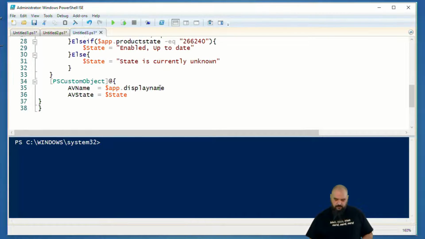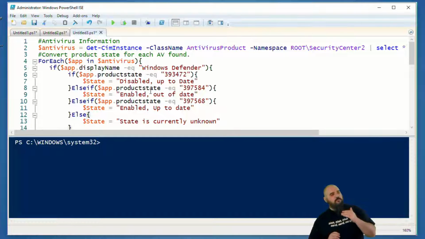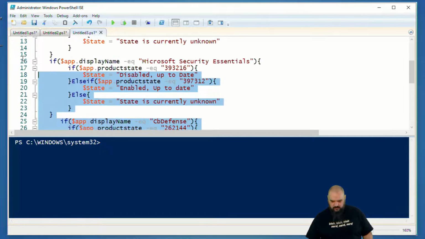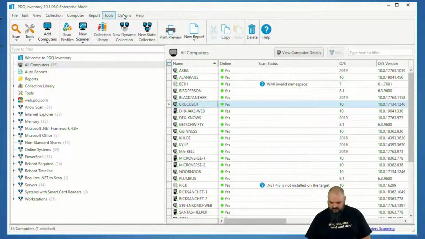And so at the end, we keep the app display name that we grabbed, and then we throw in the state that we built. So it looks through that number based on the name of it, and it will actually convert that, so instead of getting that number, you're getting actual usable information. We're gonna build that one real quick and test it.